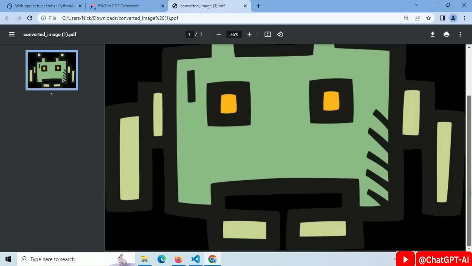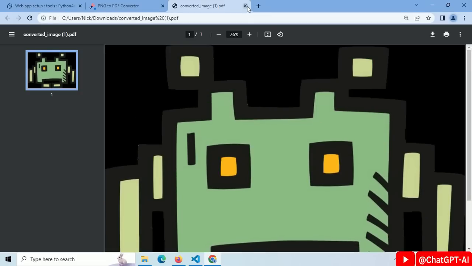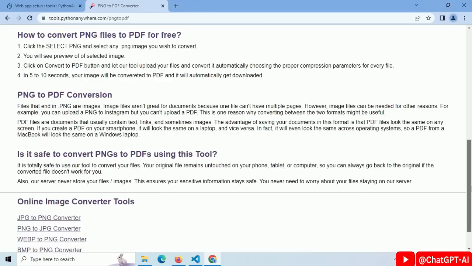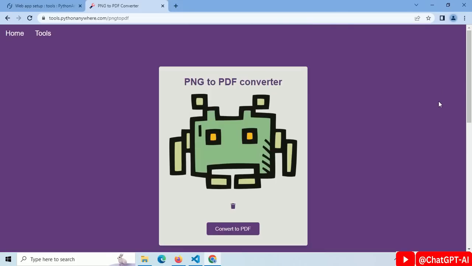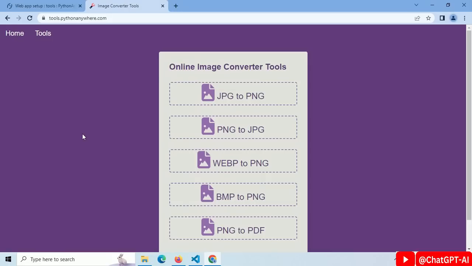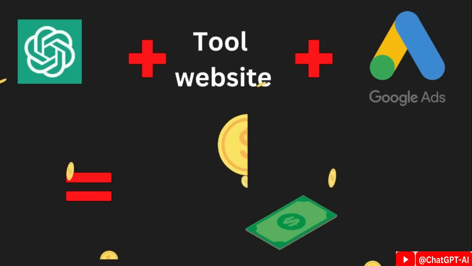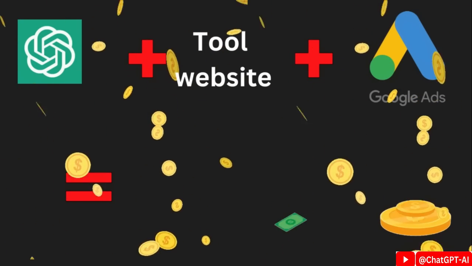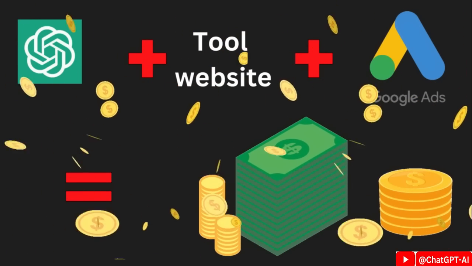Now we can make money with Google AdSense. Just get the AdSense approval and then every time someone visits our site, we will make money by displaying Google ads. Check out this website, link is in the description. I will add more functionalities later. You can buy a top-level domain to get AdSense approval. If you want to make money online, then this is the best way. Build a tool website and make money by displaying Google ads.